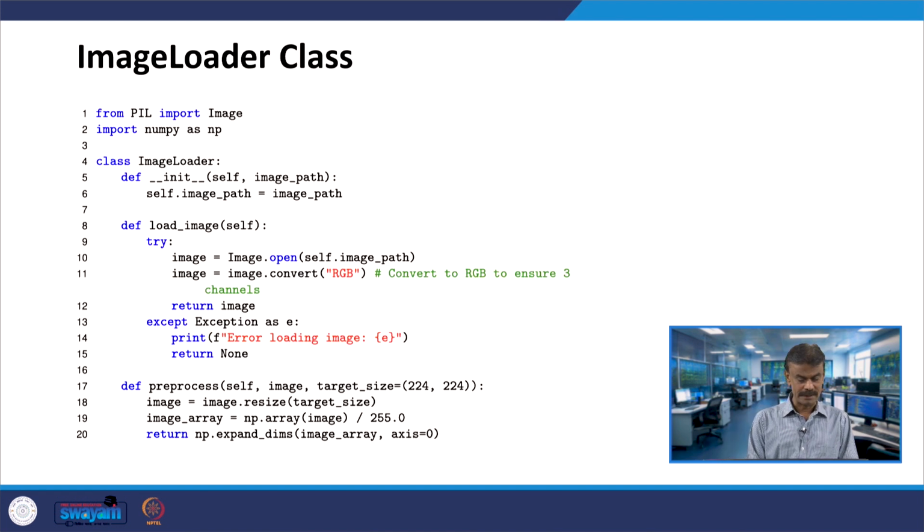Let us see this Python code. You have a class ImageLoader. Under this you have the init method, which we have seen before. It initializes the class with the image path provided by the user, and self.image_path stores the path of the image file. This is what we saw up to line number 6.